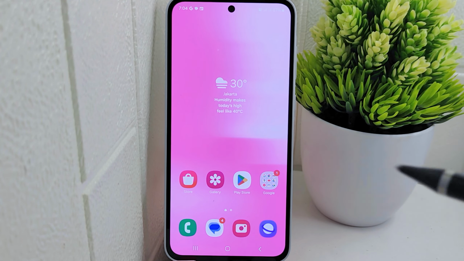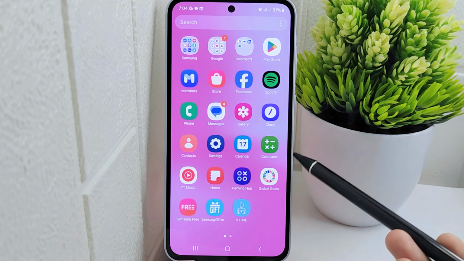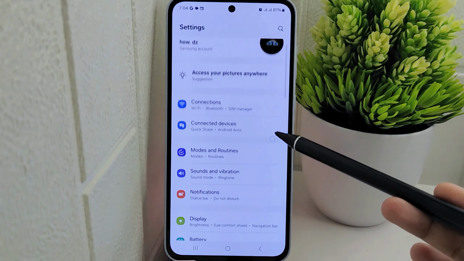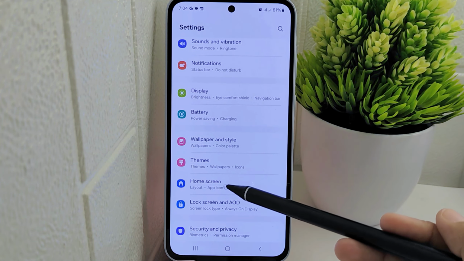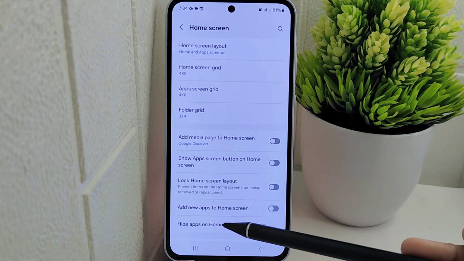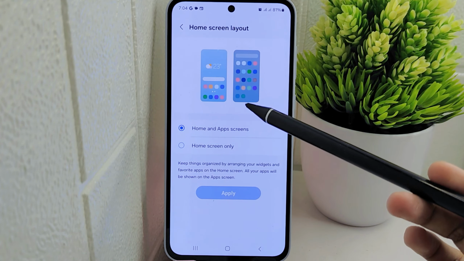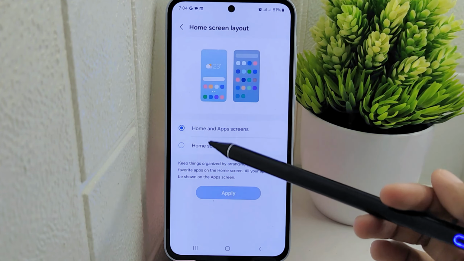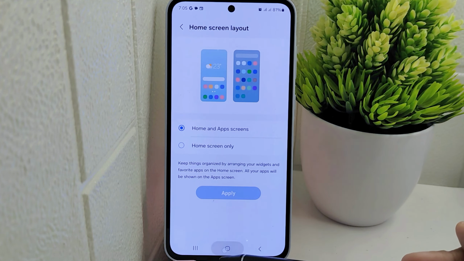To begin customizing your device home screen settings, access the Settings menu. After that, scroll through the options and you can choose the home screen settings. Okay, and within the home screen settings page, tap on the first option available, then select Home and App Screen to configure your home screen layout. Finally, click the Apply button to save the changes and update your home screen configuration.